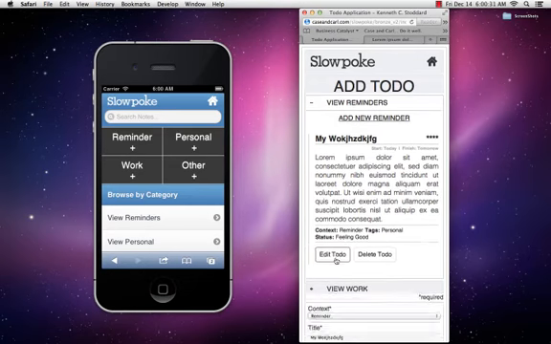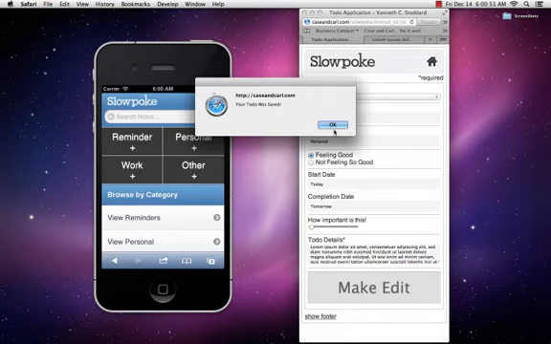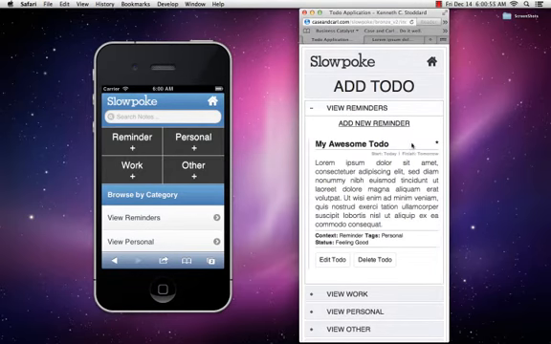You can also edit it. It will pre-populate the form. Let's make this a, I don't know, let's make it a 1. And let's fix this, my awesome to-do. So let's go ahead and make the edit. To-do saved. And there it is, my awesome to-do. It now has 1 star.